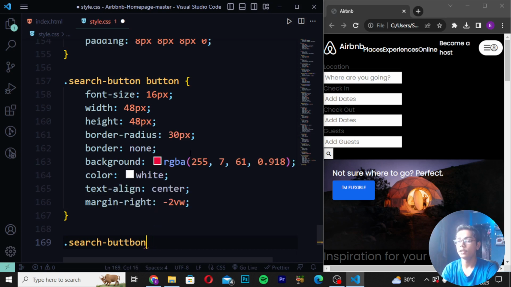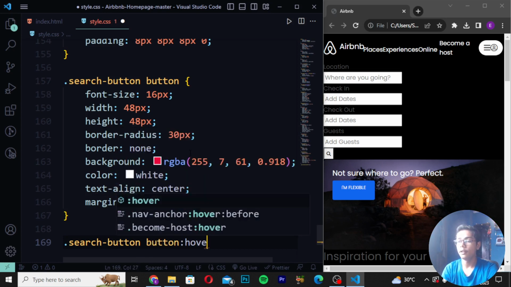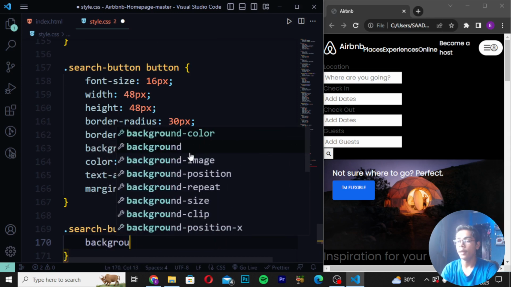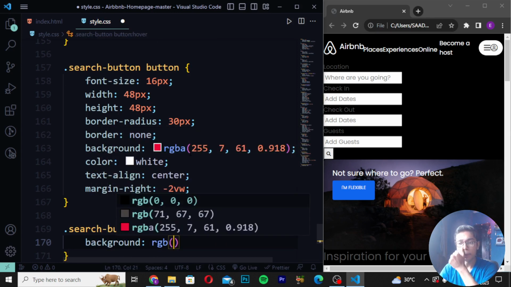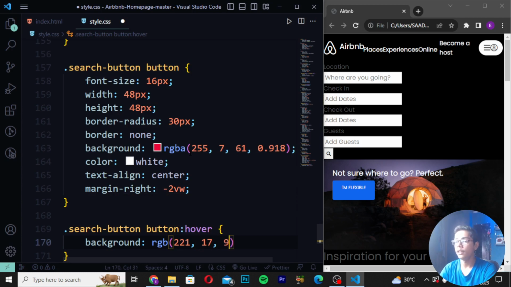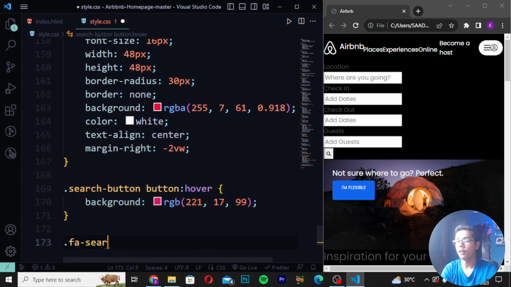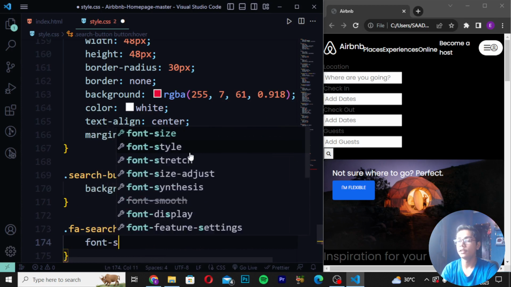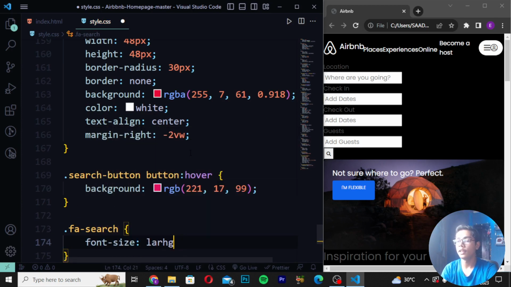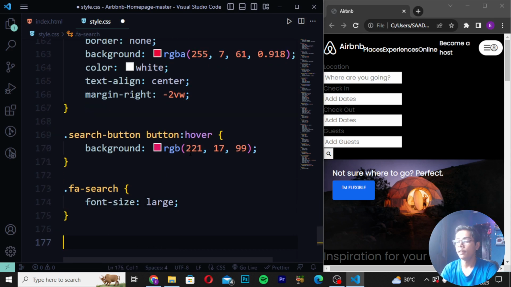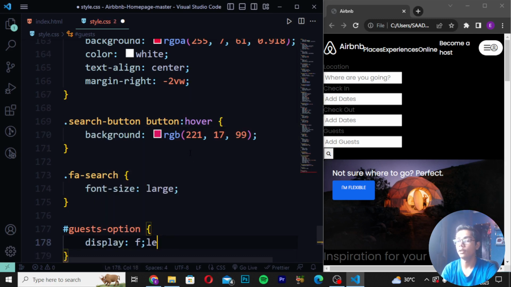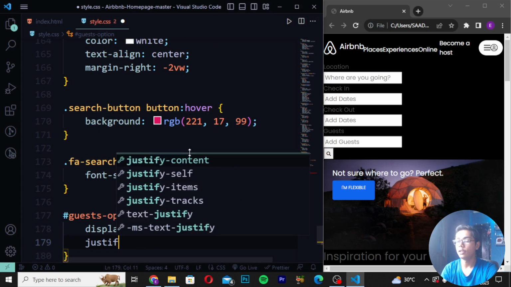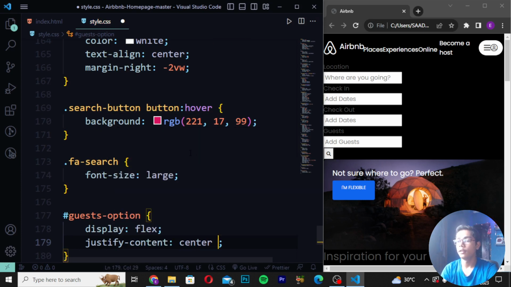button, and I will be now just writing button hover, and here you have to now create background, create RGB, and here I will be now just writing 221 17 99. Then here you have to move down and write search icon and create font size. Then I will be now just writing the font size should be large. Then here I will be writing gas. So here I will be now writing gas dash option. So when you just written this, you have to now write here display should be flex. And I will be now writing justify content should be center, or you can say just space between.